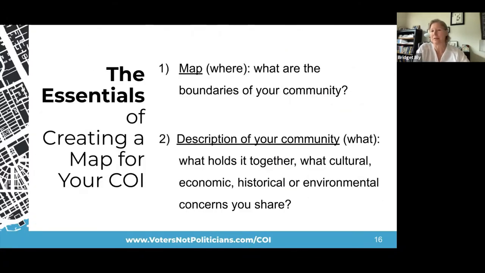As a quick reminder, this is the essentials of what testimony before the commission should include. Sort of the where of your community, that is the boundaries of your community of interest, and a description of your community. What holds it together? What are the economic, historical, or any other environmental concerns you share, for instance?